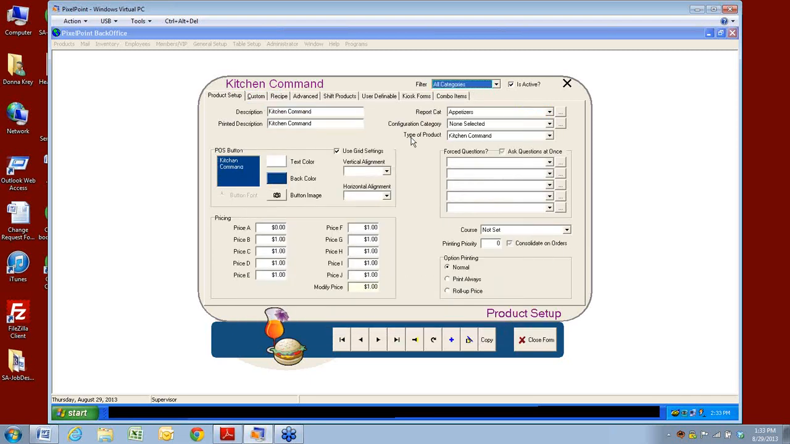So you'll notice kitchen command. There's nothing else about it in here that we set up for it. I can set it up with a keyboard. I can do a bunch of things to it, but it can go by itself and hold a place with the kitchen without having to have a menu item or a product item attached to it.